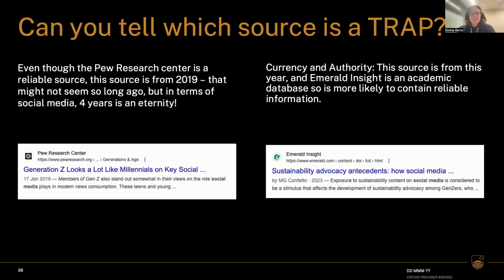even though the Pew Research Centre is a reliable source, that source is actually from 2019. So although 2019 may not seem that long ago, in terms of social media, 4 years is an eternity. Even if we just look at what has happened in terms of Twitter in the past 6 months, there's been a massive shift. And so when we are looking at something that is as topical and as fast moving as social media, 2019 is a little bit outdated.